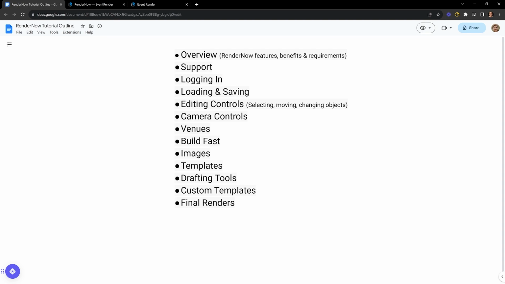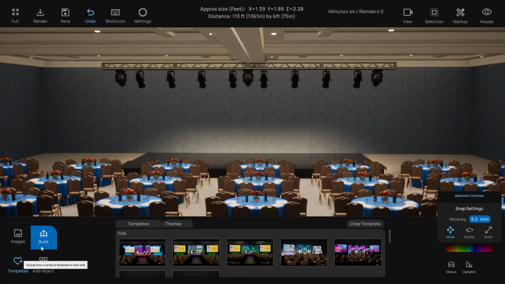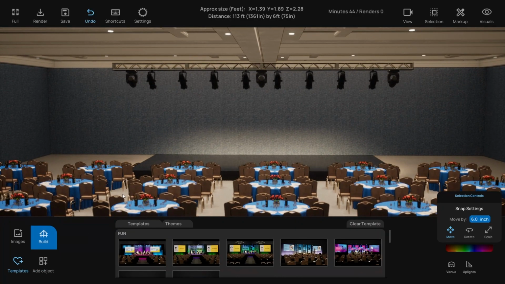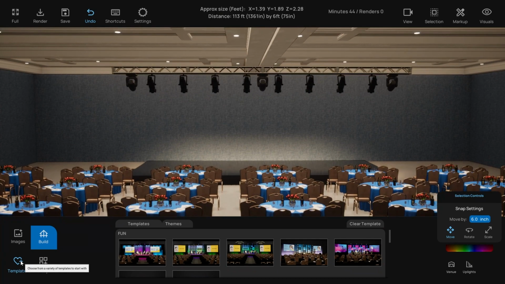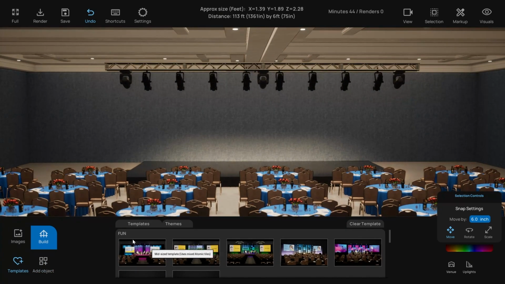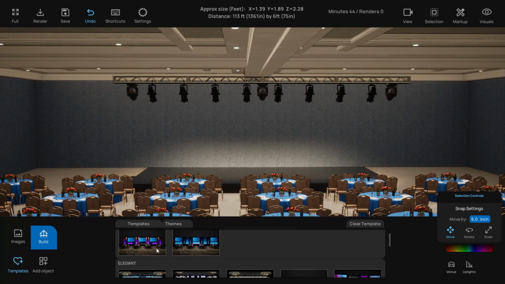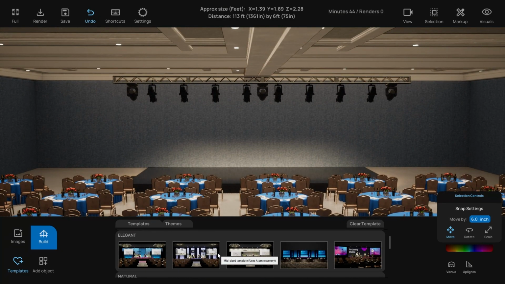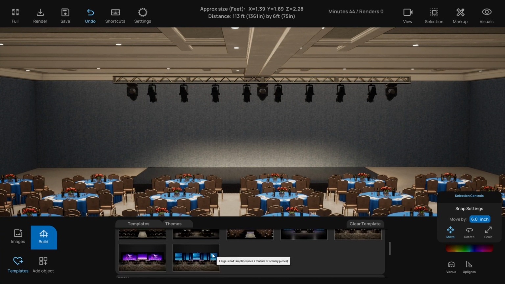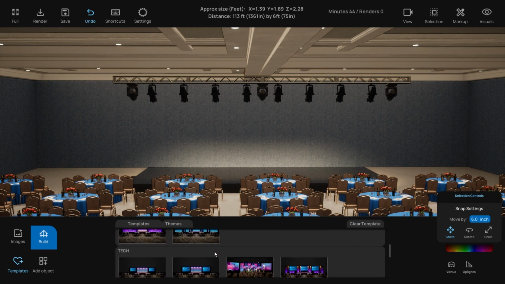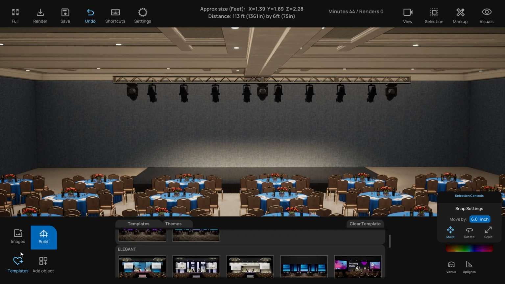All right, next we're going to look at using templates. So if you want to use templates to start from, it's a great option. There's a number of them, and they are separated by different types of themes here. So if you have a client that, let's say, is looking for a more elegant theme, or possibly a more techie theme, you can start playing with those.